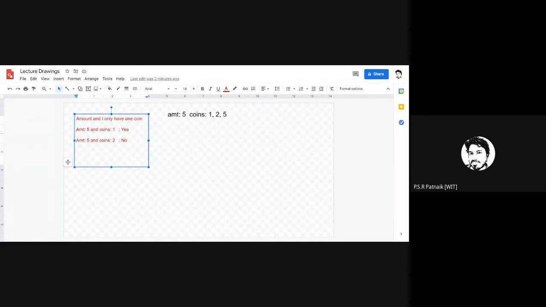So this is the smallest problem. But the problem here is when I have more than one coin, right? The smallest problem was one coin and an amount. Now I am trying to create another problem. I've just increased the size of the subproblem to a higher level. So now instead of one coin, I have 2 coins.